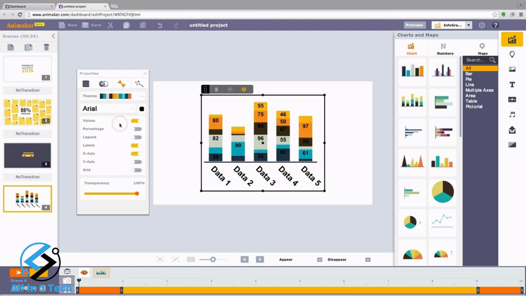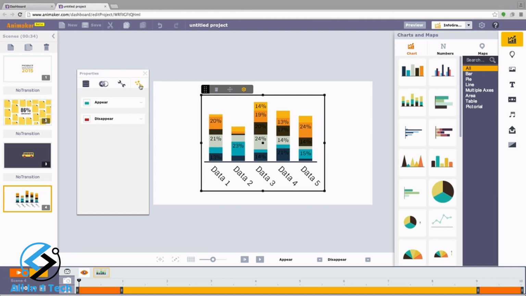You can customize the color theme, the fonts of the text, values, percentage, and other important details. And the Effects section includes the enter and exit effects of the selected asset.